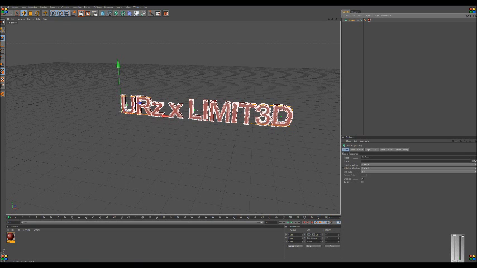Now what I'm actually going to do here is split it up, so URZ flies on, then X, then Limit 3D. So if you just go onto motext, it's entirely up to you. If you want specific things, by the way, if you want me to make tutorials about this, just say. But I just thought I'd do this so you get an idea. And if you just click Control C and then Control V, you get another motext. They're pretty much the exact same thing.